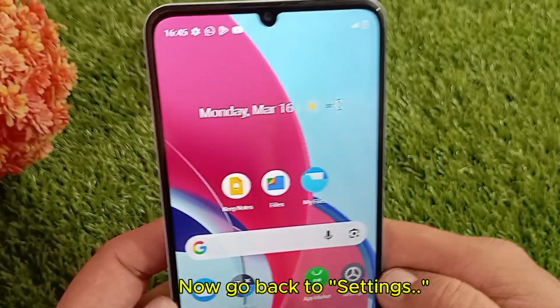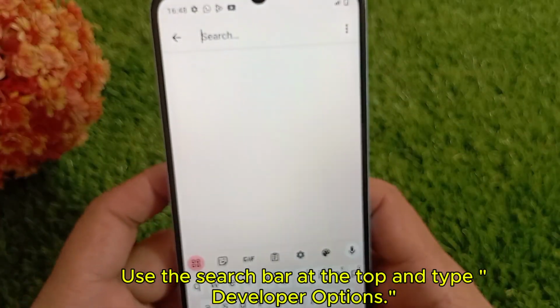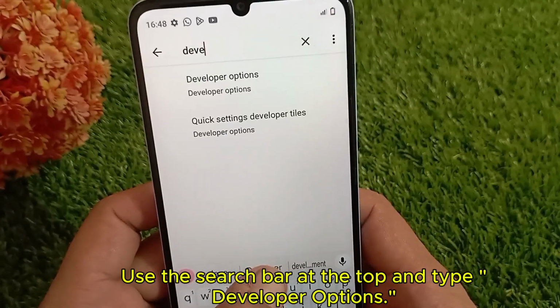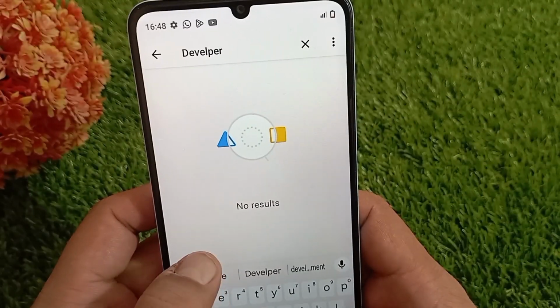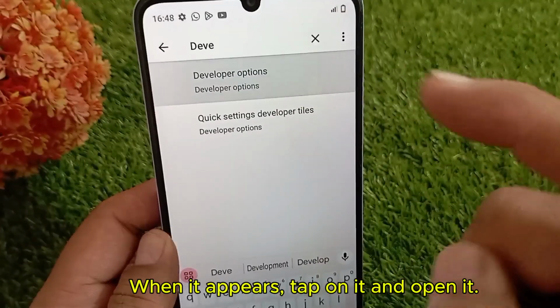Now go back to Settings. Use the search bar at the top and type developer options. When it appears, tap on it and open it.